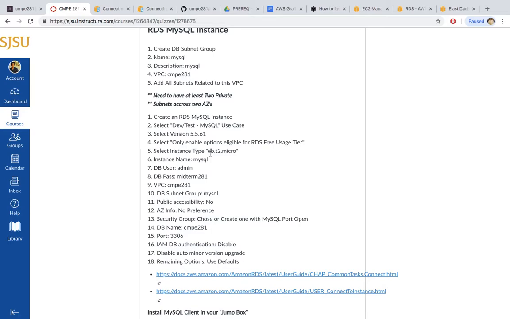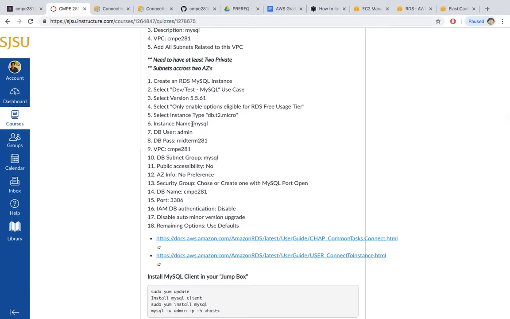And then when you actually end up making the MySQL instance and you are trying to connect to it, there can be some issues. So it's important to just scroll back and see if the version is correct or not. I think all the other steps are pretty straightforward: the DB user, DB password, CMP281 VPC.